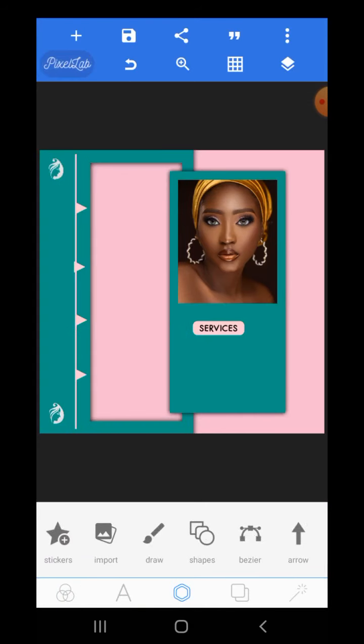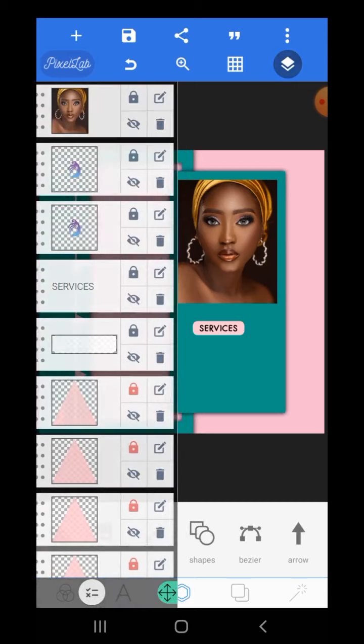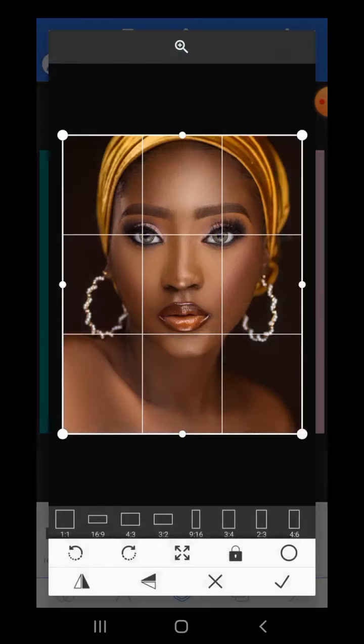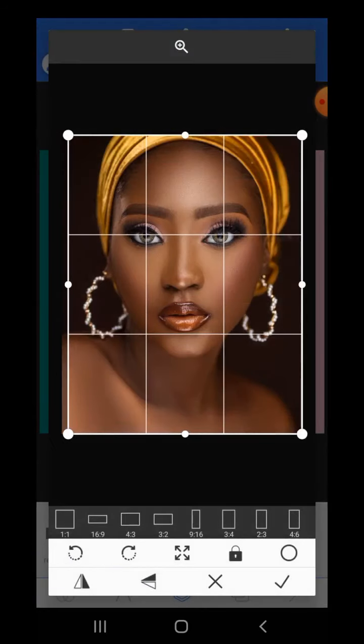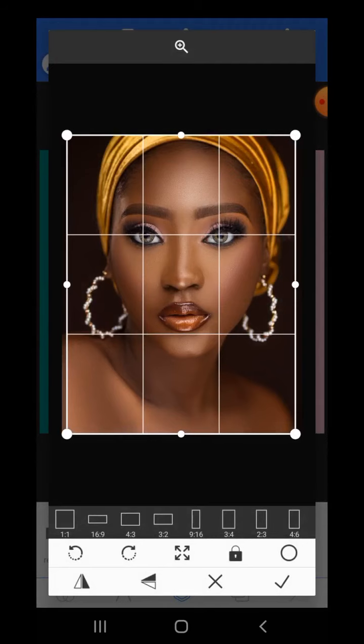Alright, so the next thing I'm going to do, but then let me edit this one more a bit. I think it's too close to the edge. I'll just drag it in a bit.